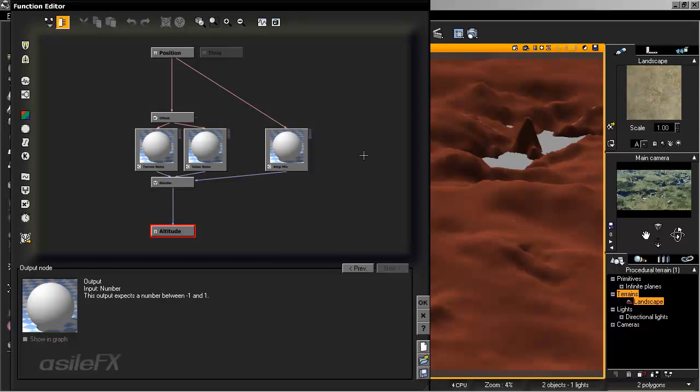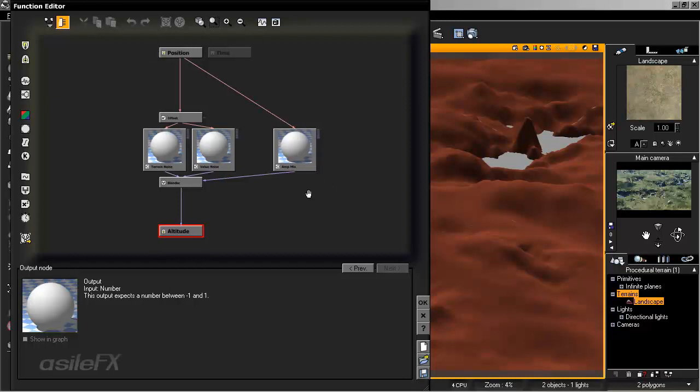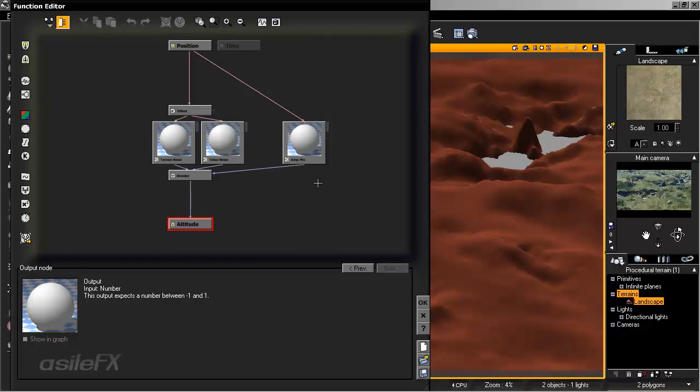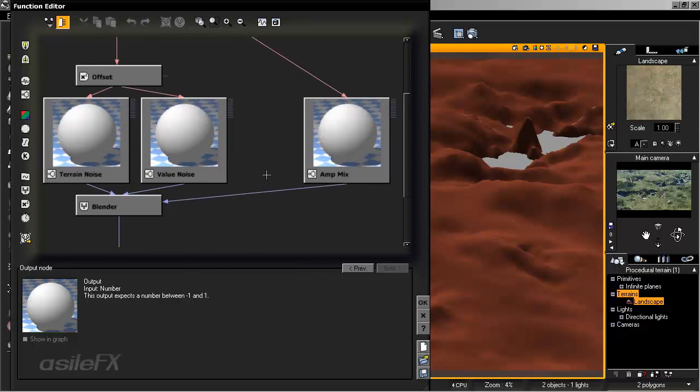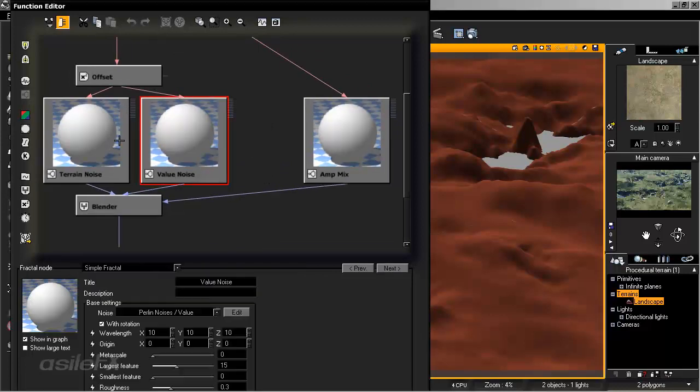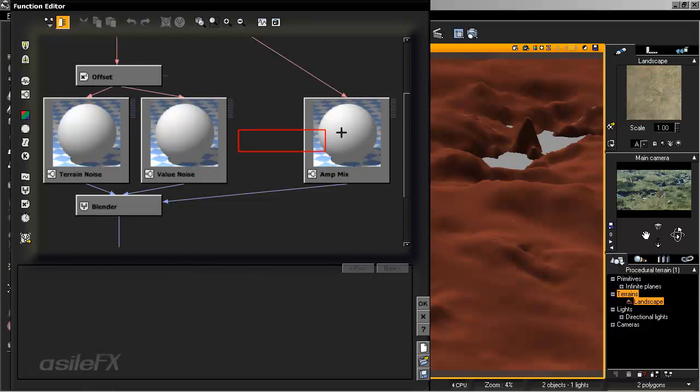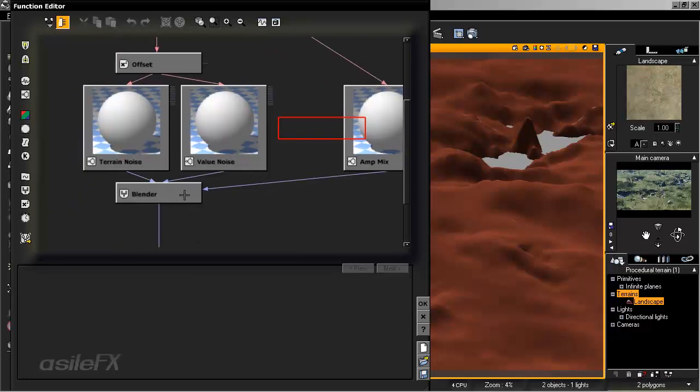And I'm going to right mouse click in that procedural to edit the function, and we can take a look at the landscape I've created. It's really basic. There's two primary nodes that create the geometry for our terrain, and then I have another fractal node that is breaking it up and distributing between the two with a blender.